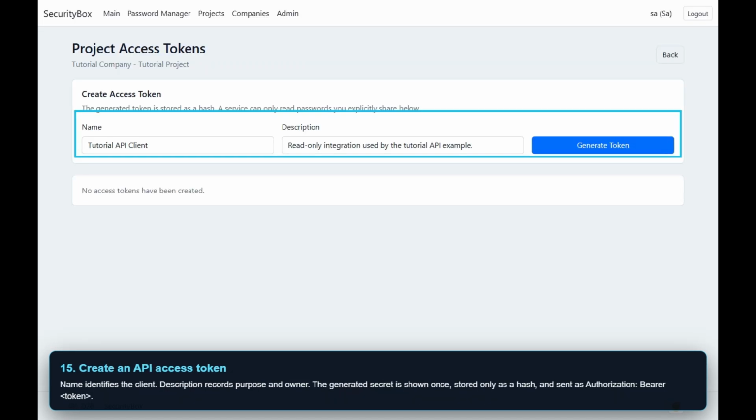Create a described API token for automation. Create a project access token. Give it a name that identifies the calling application, and write a useful description containing its purpose, owner, environment, and expected rotation. SecurityBox generates a bearer token only after creation. The name and description are not secrets, but they're important for audits. Use a separate token for each application instead of reusing one token across unrelated integrations.